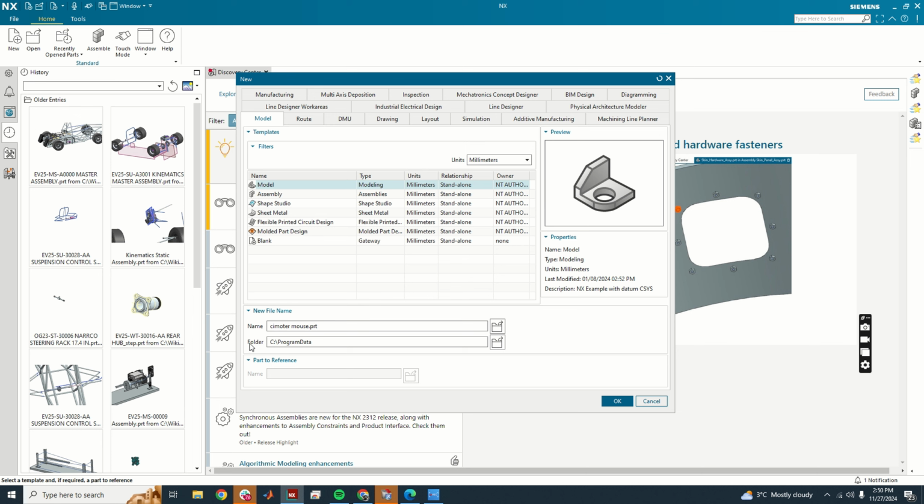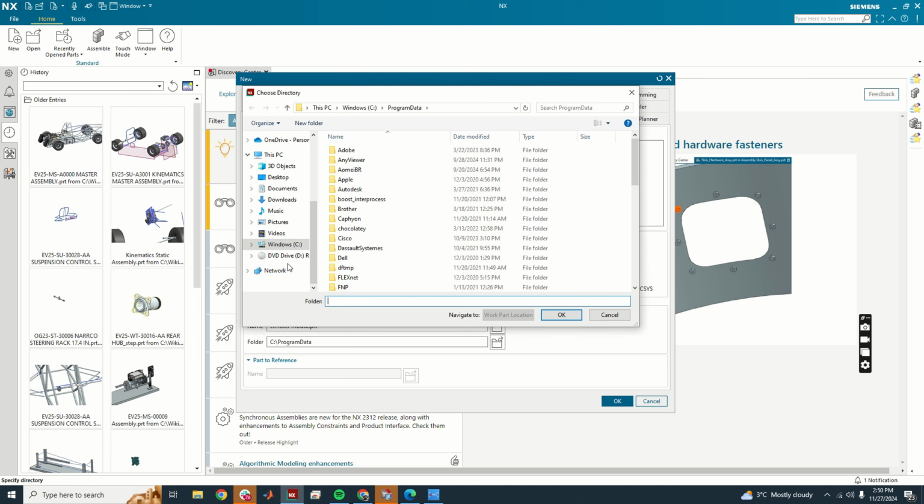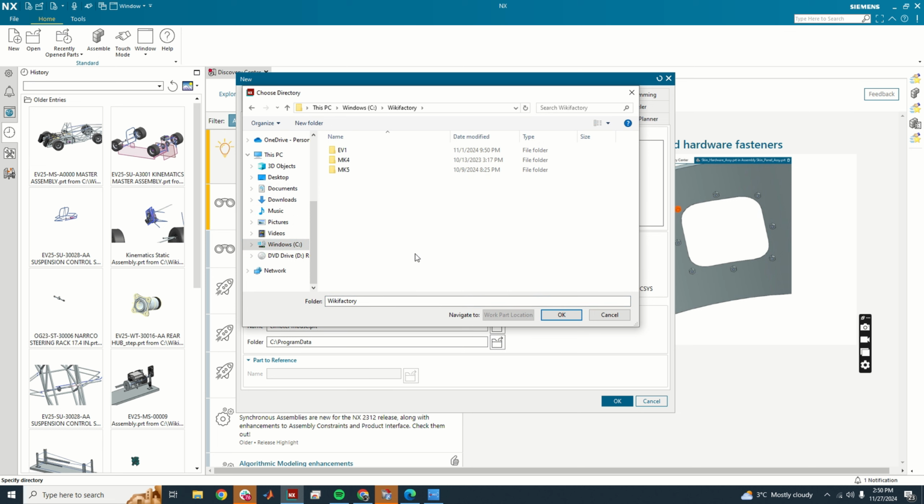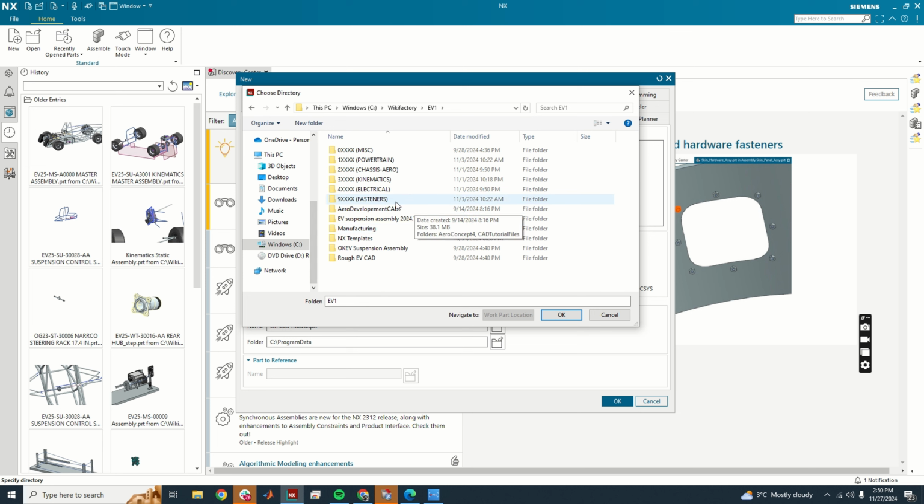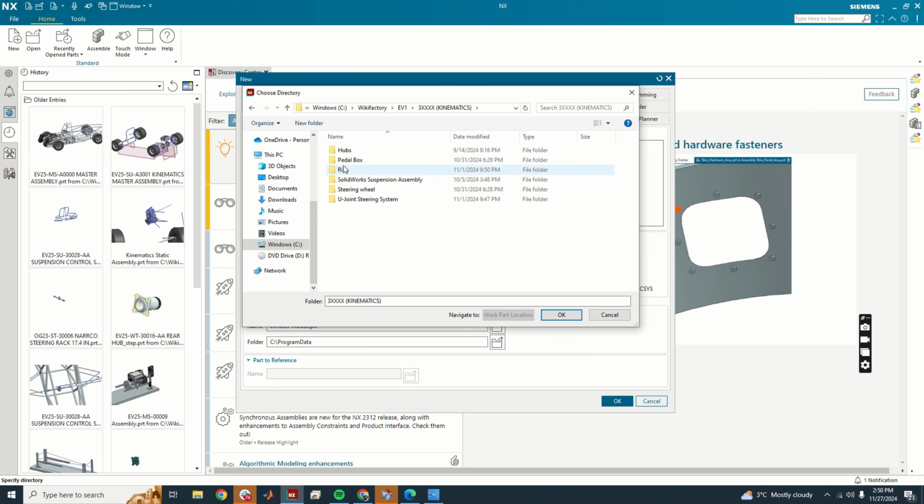Okay, and then underneath that, we have the folder. This is where it's actually going to save the file. So this is where you will find the Wikifactory file that it should go to. So go to C, Wikifactory, whatever car you're designing in, and whatever sub-team you're in. And this is where it will have a list of all the different parts with all of their part numbers, and everything will be in a list there. And this is where your parts and stuff should be saved.